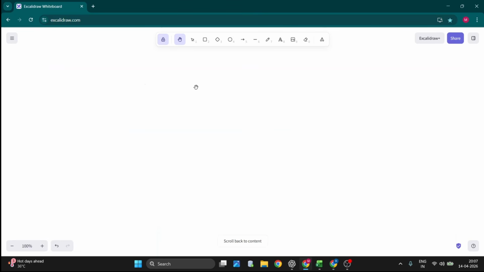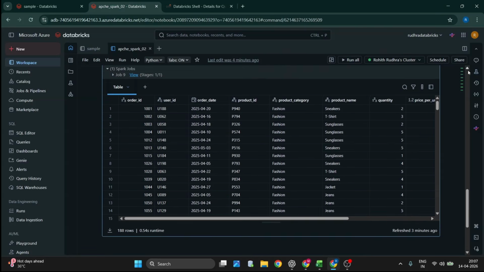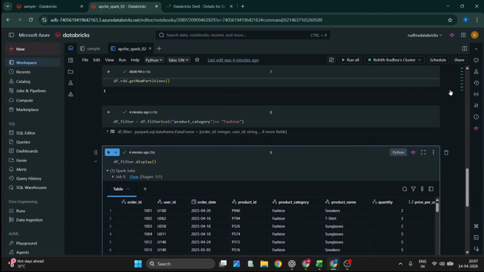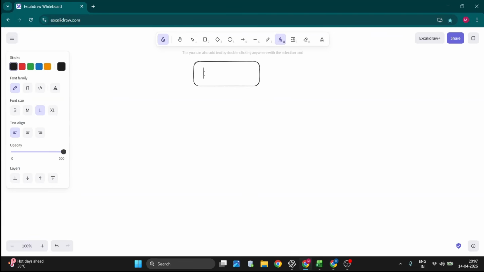Okay, now, as I have told, whenever I hit any display command, df.display, or any action commands like writing the data, reading the data, or anything, one job gets created for me. If I go over here, what happens after the job gets created? This is the important thing that you need to understand.